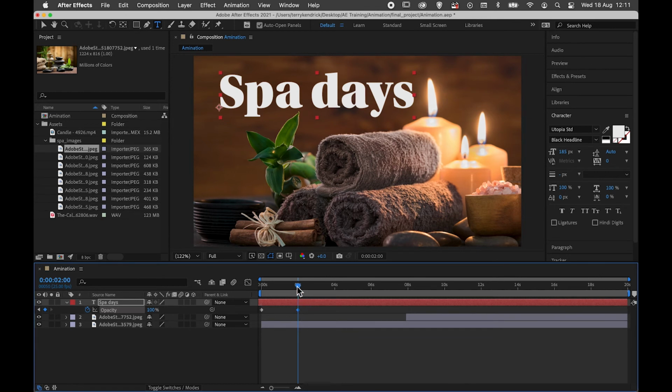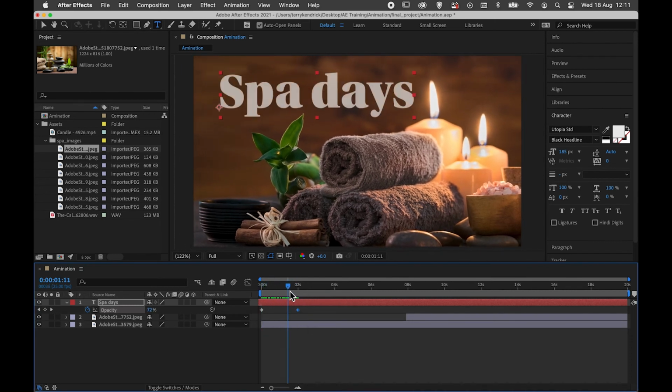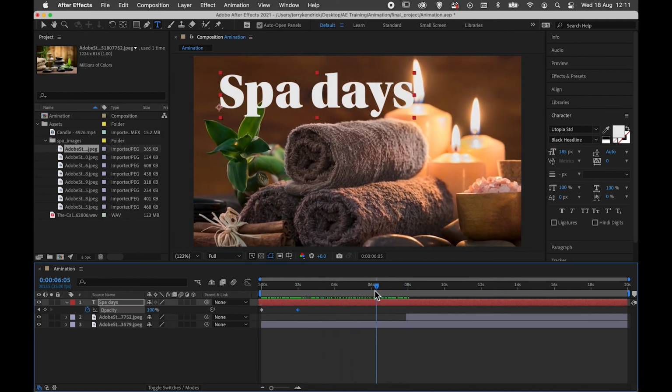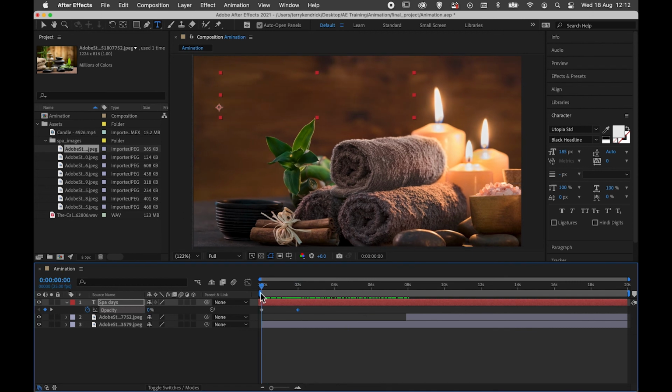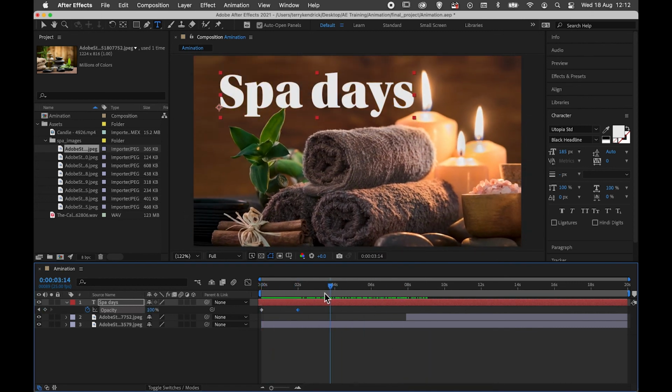So once you get used to the concept of these keyframes, the concept of animation can be applied to anything that you can bring in on its own layer. So we can see it now displaying the text.